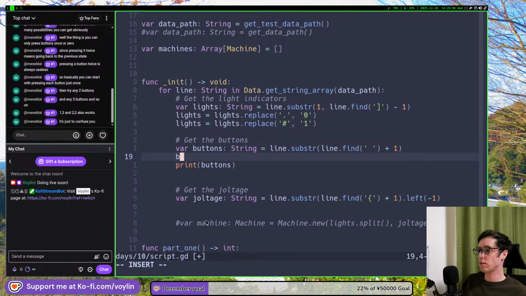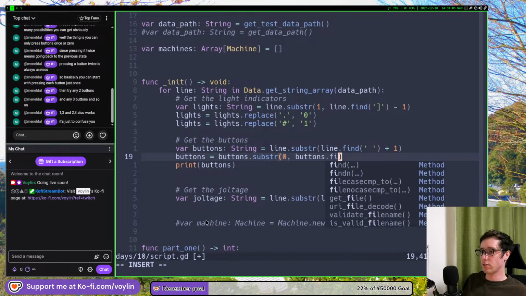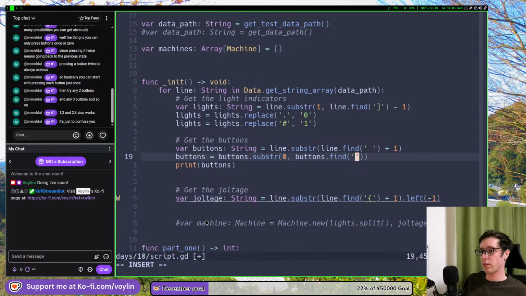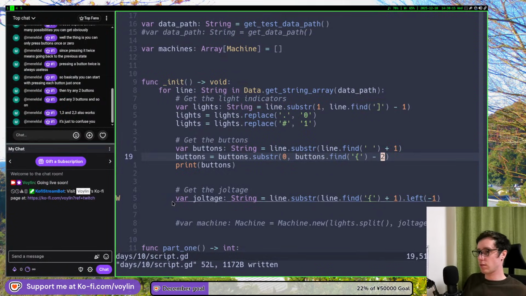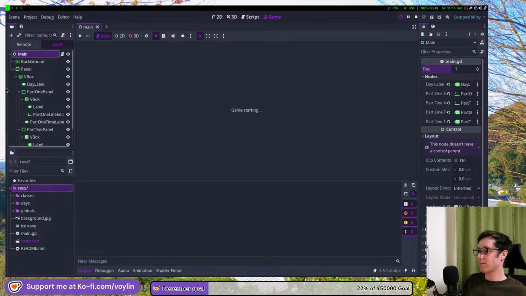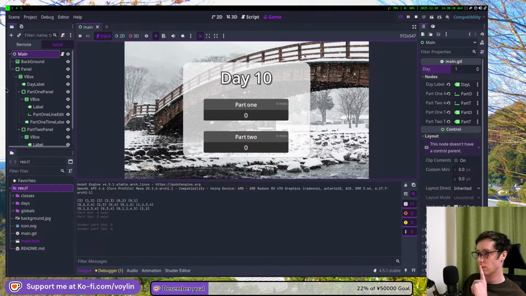And then button equals buttons dot substring 0, comma, buttons dot find, and we look for this minus 2, minus 1. Okay, so now we get all the different areas. So now we can just split this by space and fill in our array. Okay.